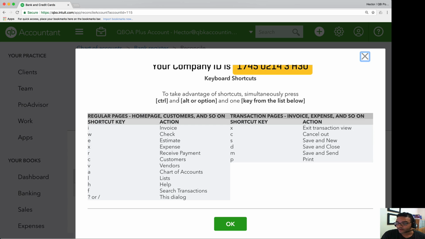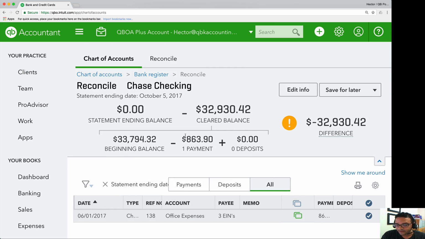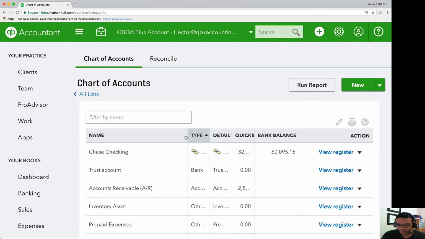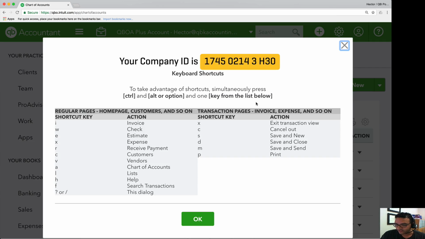So for example, if I want to see my chart of accounts, I hit Control Alt A. If I want to see search, I do Control Alt F. So basically, I'm in the screen, hit Control Alt A, and my chart of accounts pops up. Control Alt F, and my search opens up. This is pretty much all the keyboard shortcuts that there are. But the one that I really like, that is very underutilized, is save and close. That's actually one of my favorites.